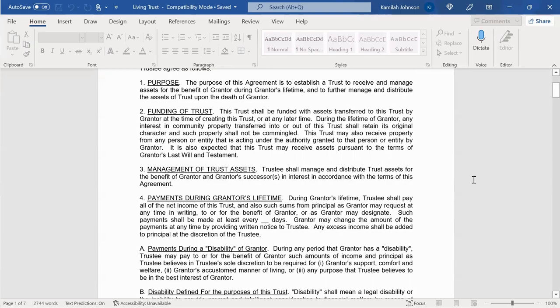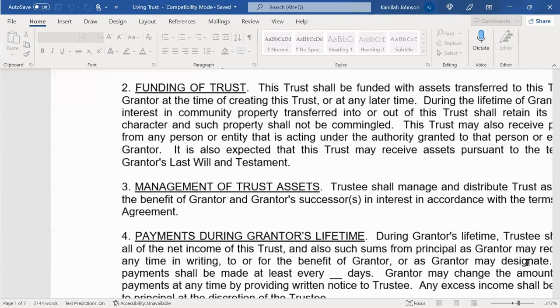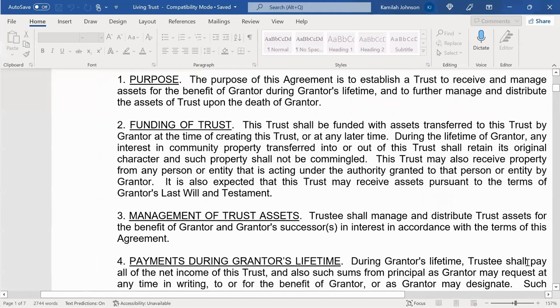Okay. So, we are moving on. Payment during a disability of grantor. During a period the grantor has a disability, trustee may pay to or for the benefit of the grantor such amounts of income and principals as trustee believes in trustee's sole discretion to be required for grantor support, comfort, and welfare, grantor's accustomed manner of living, or any purpose that trustee believes to be in the best interest of the grantor. Sorry about that, you guys.